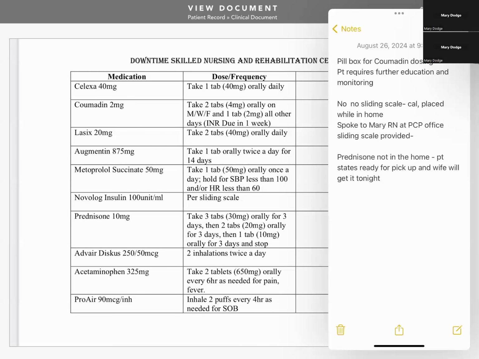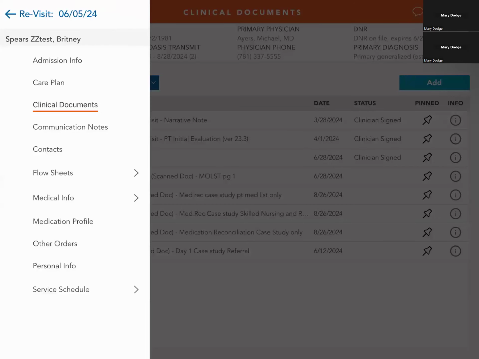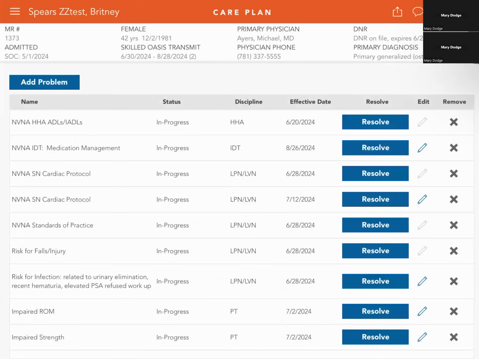Okay, so now we are outside of the home. We've called our doctor. We understand our new orders. We understand the discrepancies that still exist. So we're going to have to go into our care plan. And now we want to go into our NVNA IDT medication management.